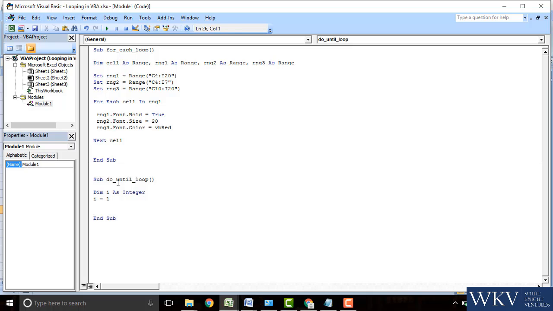Let us start the do until loop code now. Write do until cells I, 1 dot value is less than 0. Therefore, the statements in this loop will be executed until this statement is false, that is, till the values in cells I, 1 are greater than or equal to 0. The statement to be executed if this condition is false is cells I, 1 dot value equal to cells I, 1 dot value raised to the power 1 by 2, I equal to I plus 1. Loop.